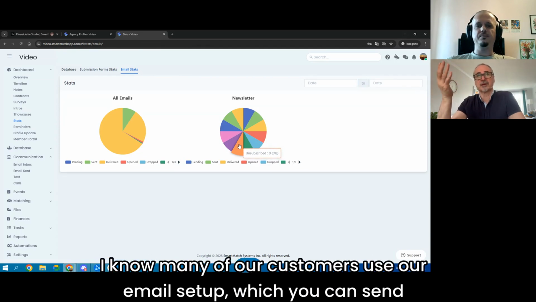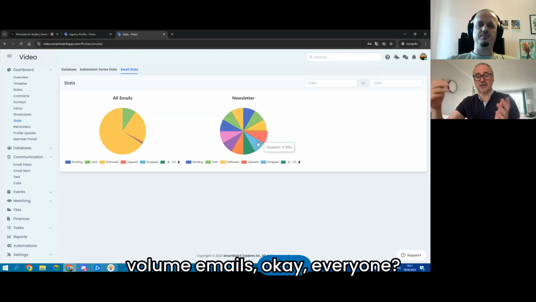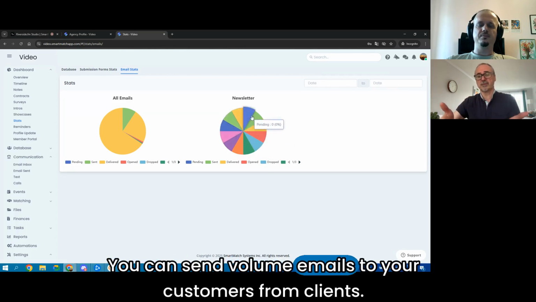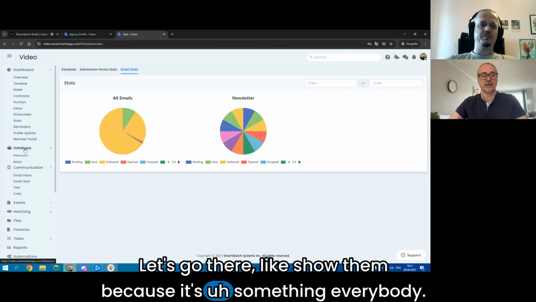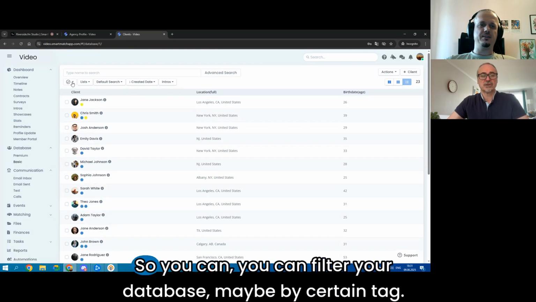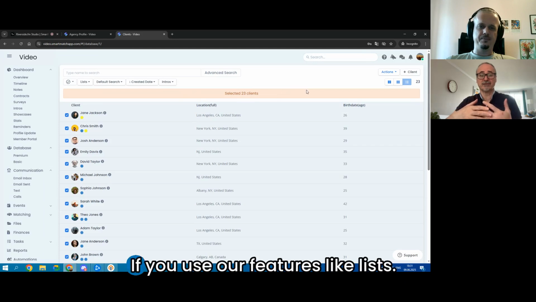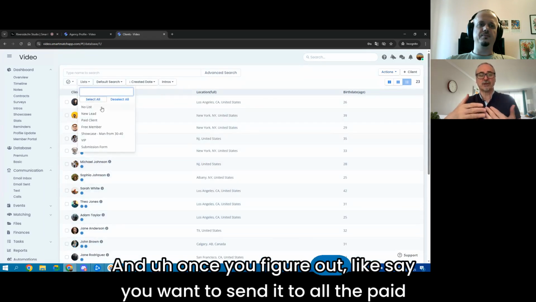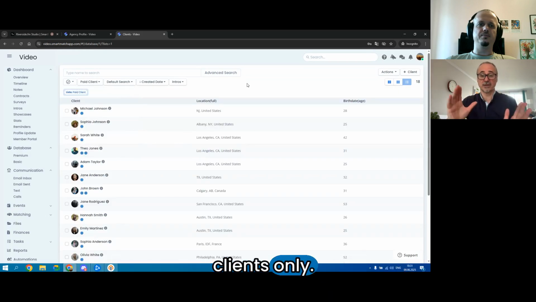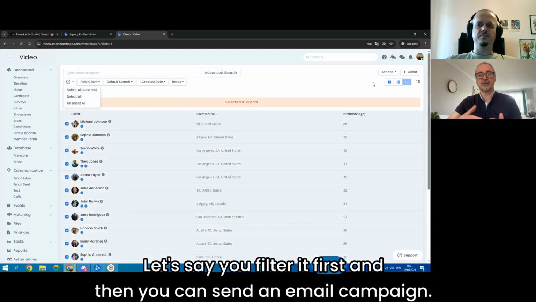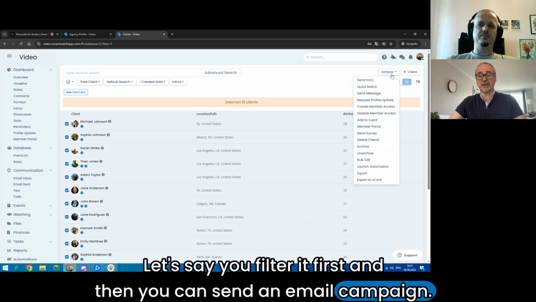I know many of our customers use our email setup to send volume emails to their clients. Let's go there and show them, because it's something everybody uses. In the database, you can select all, or filter your database, maybe by a certain tag, if you use our features like lists. Say you want to send it to all the paid clients only: you filter it first, and then you can send an email campaign.